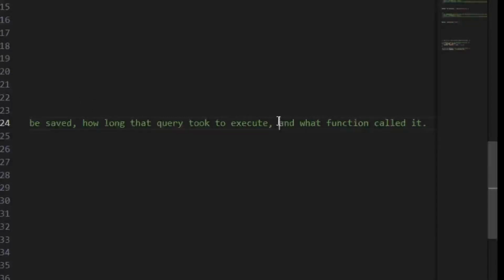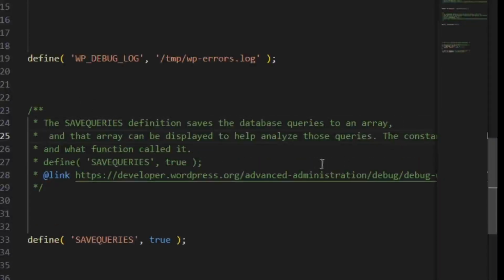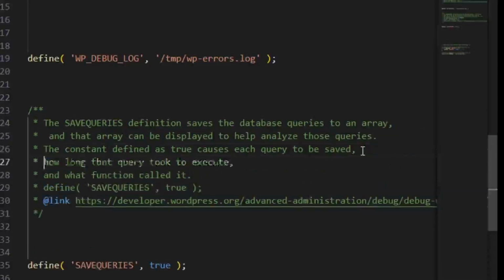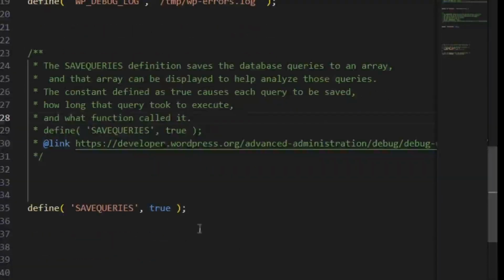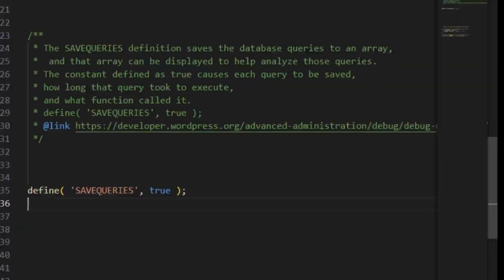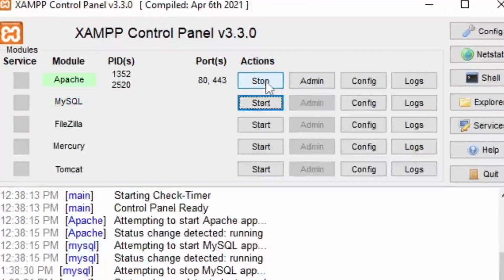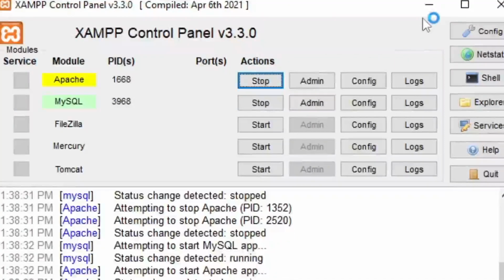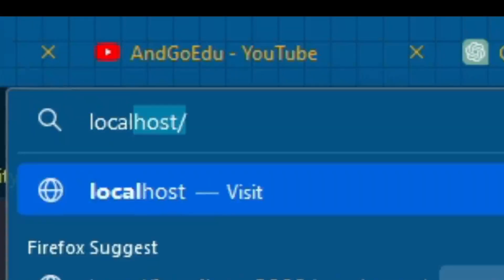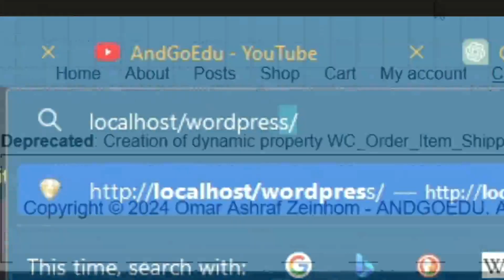One last thing before we continue on, before I show you examples of this, is SAVEQUERIES, which basically just shows you an array and analyzes the queries from the database. If you want this, you can also set it to true. Make sure to also restart your server, and then let's go into localhost and then WordPress.